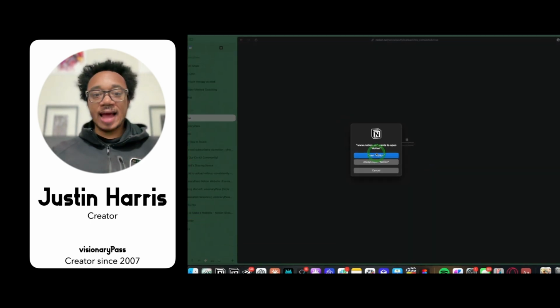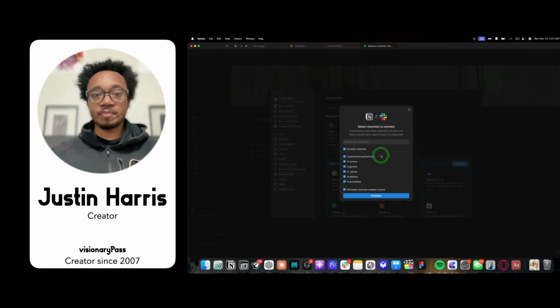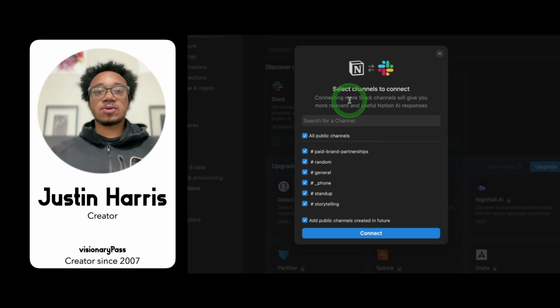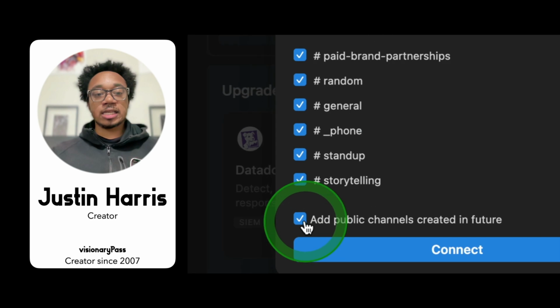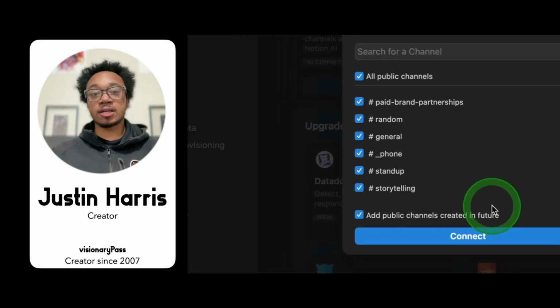And just like this, it asks us to open Notion back up. So I'm going to go ahead and open Notion. And now it allows us to connect the channels. Connecting Slack channels will give you more relevant and useful Notion AI responses. So I can come over here, I can say all public channels, and then I can also check this box right here that's already automatically checked, and it says add public channels created in the future.